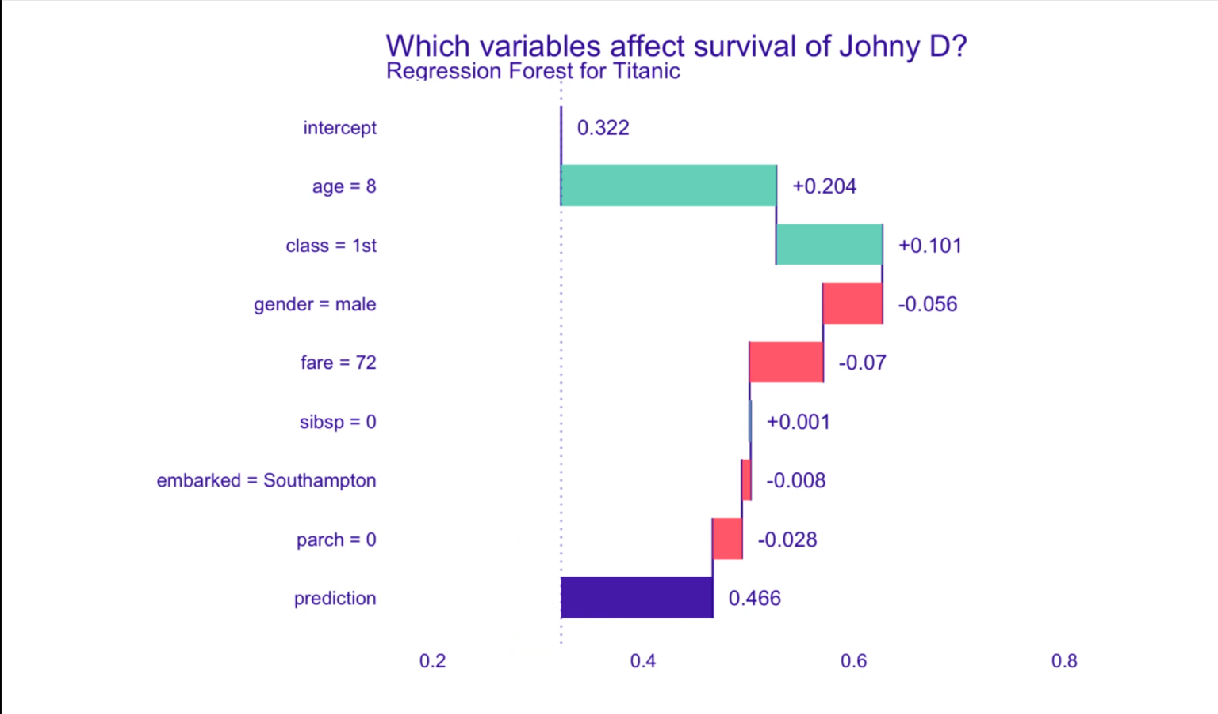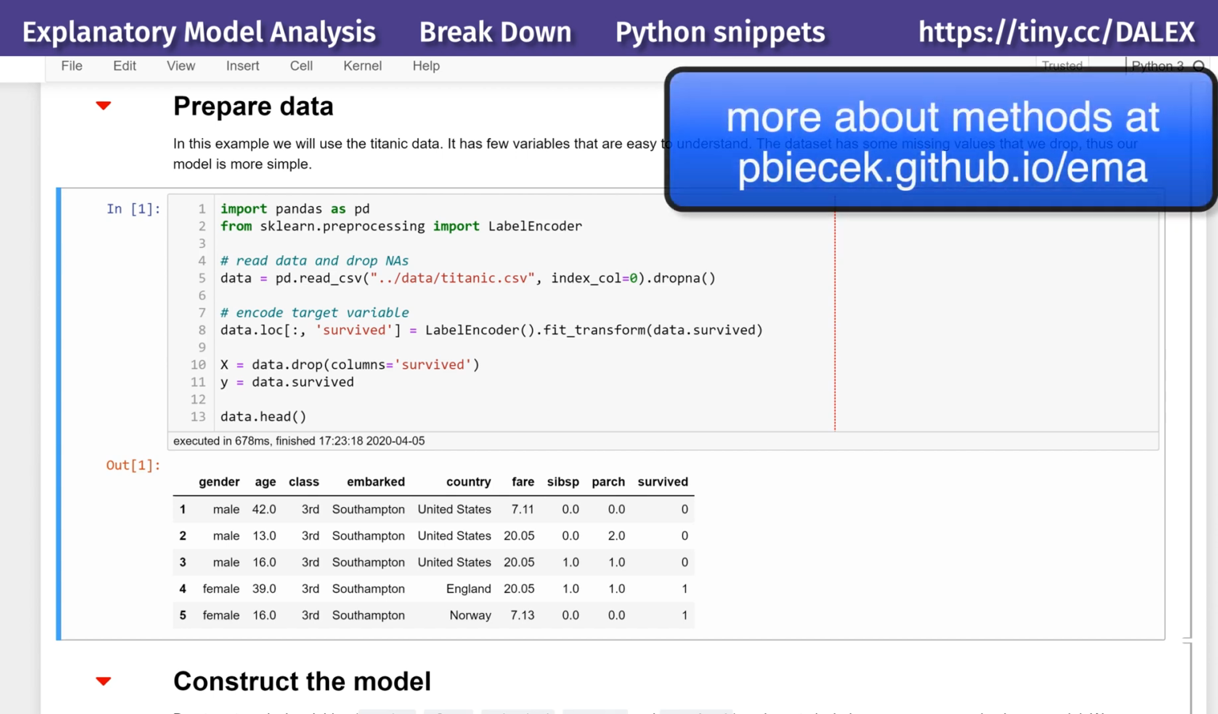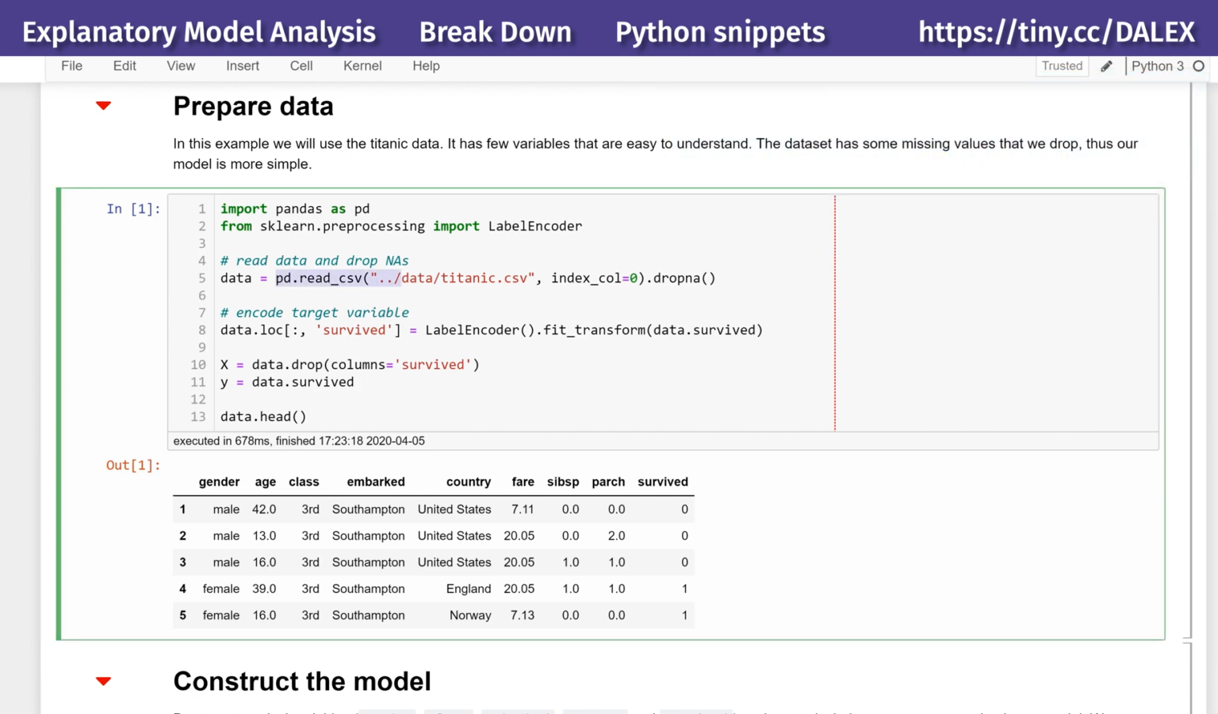Such decomposition is very useful. We can read which variables have the largest contributions to the final prediction of the model, but we also have an assessment of how big these contributions are. Let's see how to do such breakdown in Python. This episode is focused on the software. If you want to learn more about this method, you will find its description on pbiecek.github.io/ema.